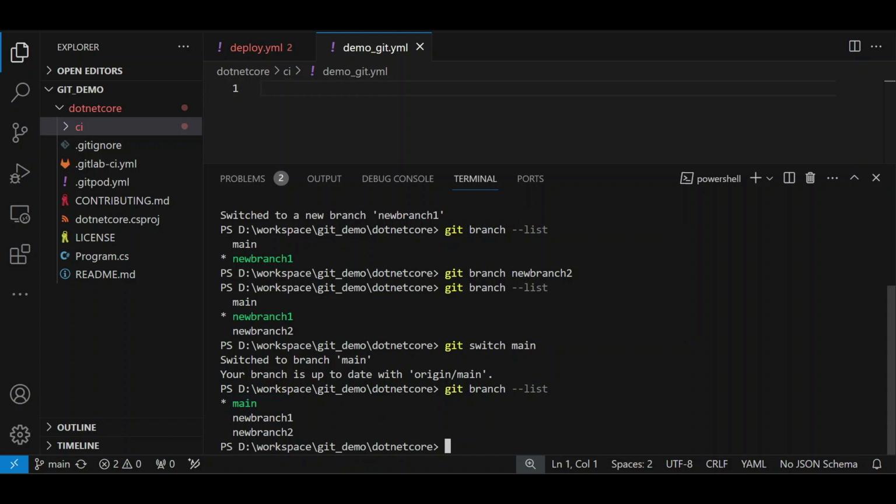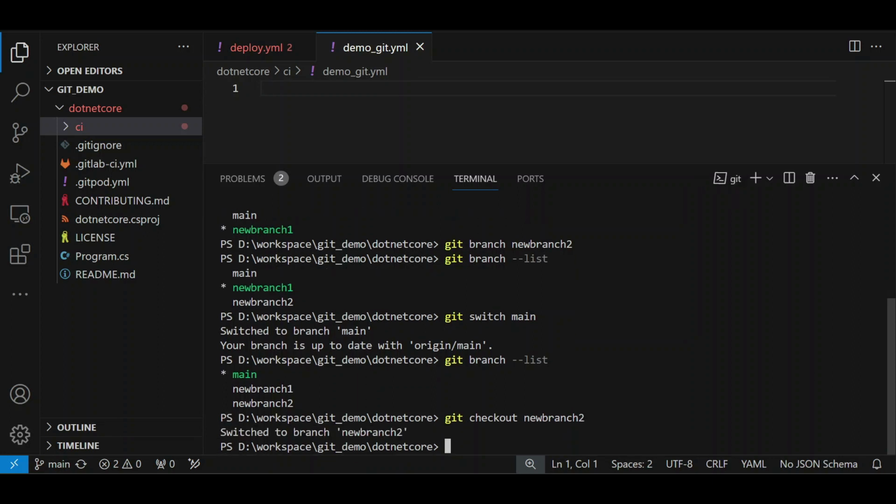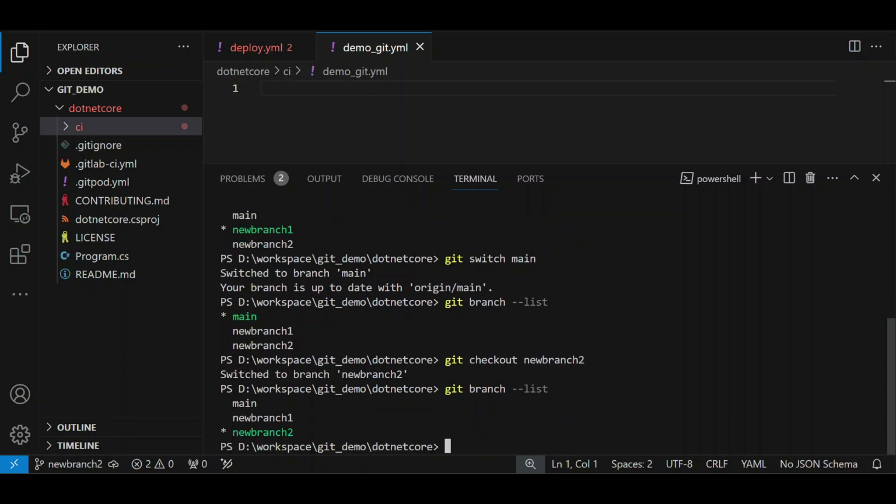The other way to switch branch is git checkout and the name of the branch. Let's go to new branch two. Switch to new branch two. Let's again run git branch --list. Here you can see we have now moved to new branch two. This is how we can switch from one branch to another if we want to make changes in another branch.